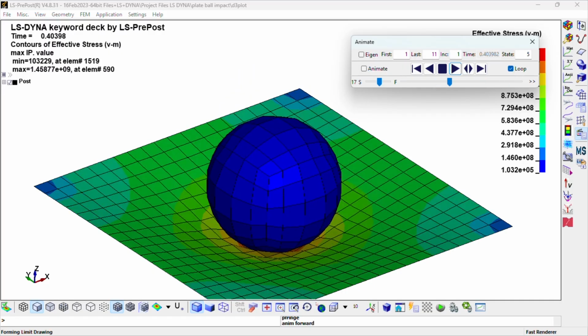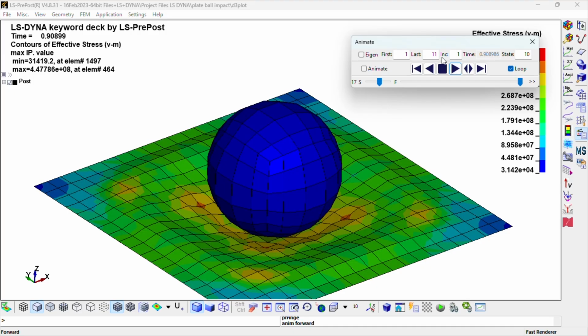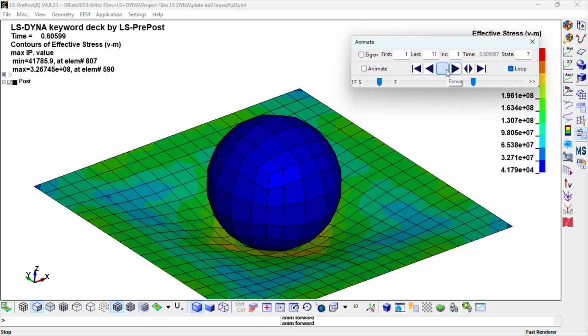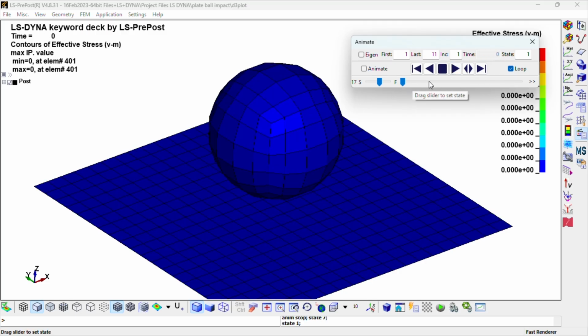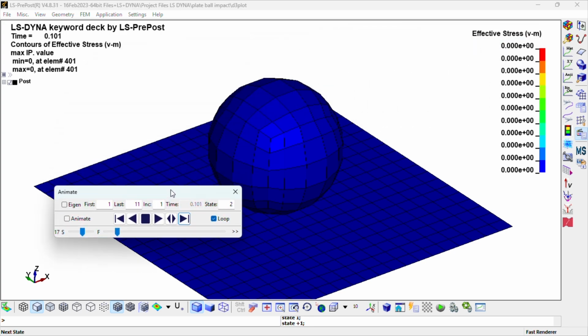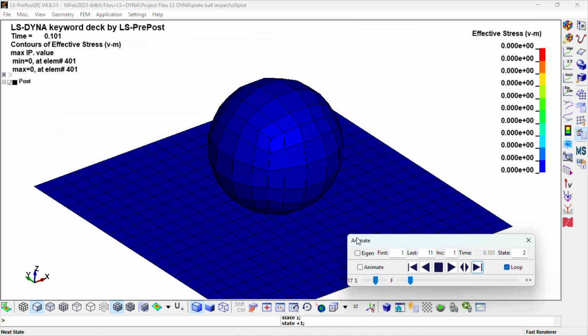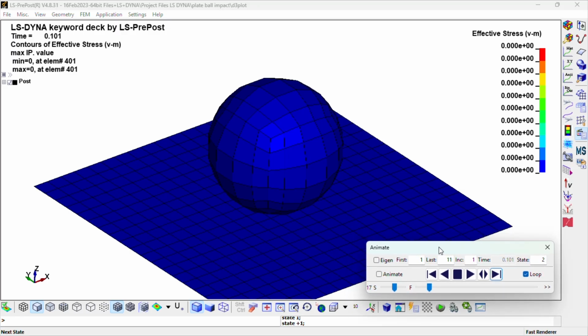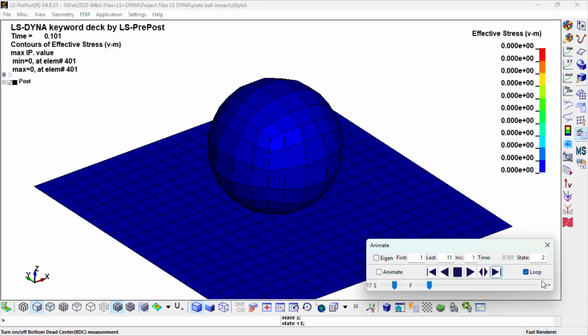Now, let's step through state by state. Let's stop and start at state 1. Here's step 1. You see, nothing happened at state 1. Now, when we go to the next state, state 2, that's when the displacement starts. Let me just move this here real quick to ensure that we can see the effective stresses. Now, we are in step 2 and nothing happened in state 2.